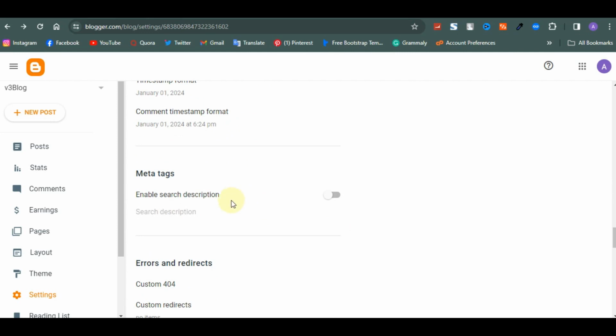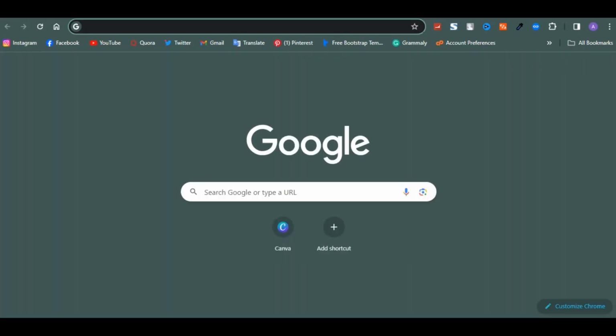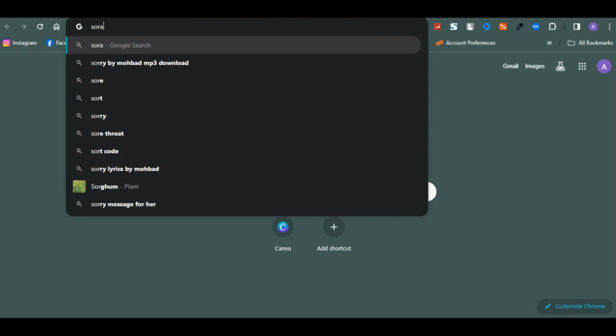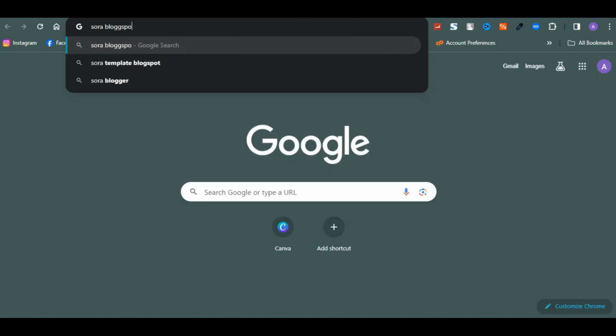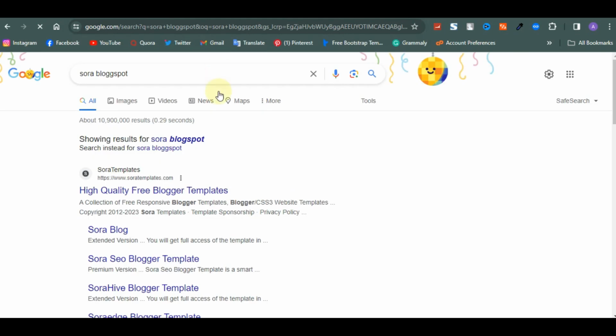Okay, before we jump, this is very important: your meta tags. How do you want your website to be showing up on Google? For example, you come to Google and type in Sora blogspot. So now I type in Sora blogspot.